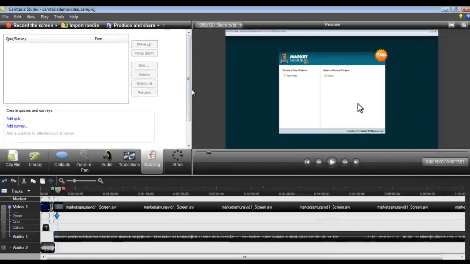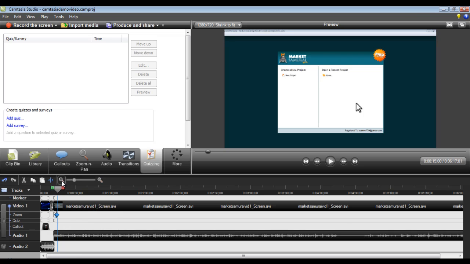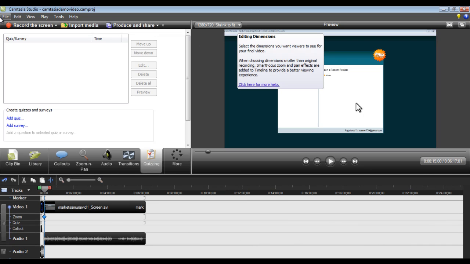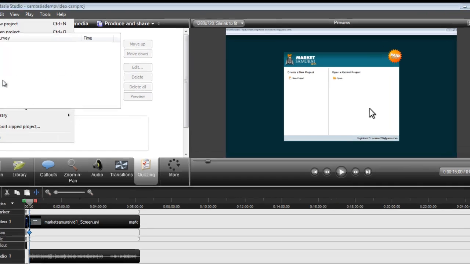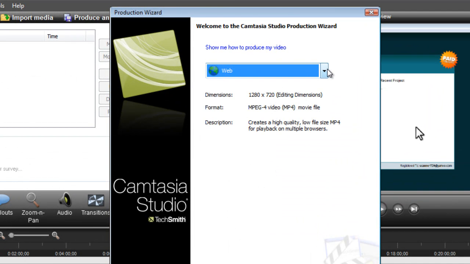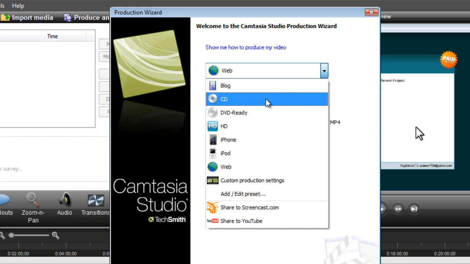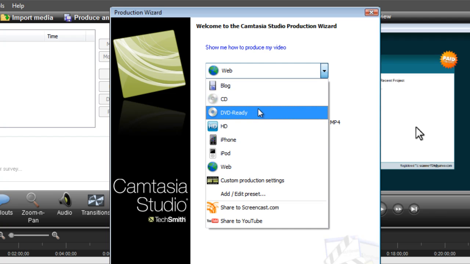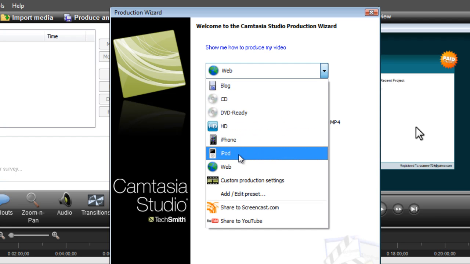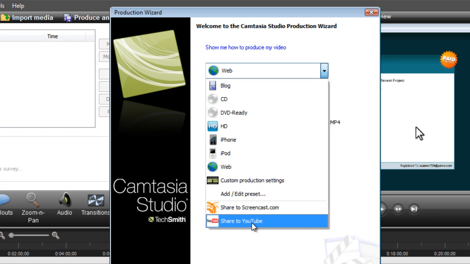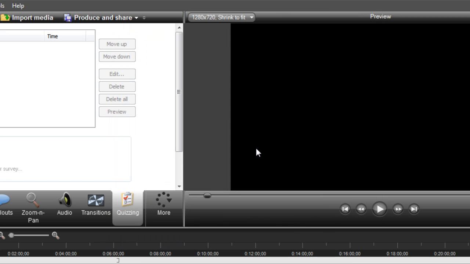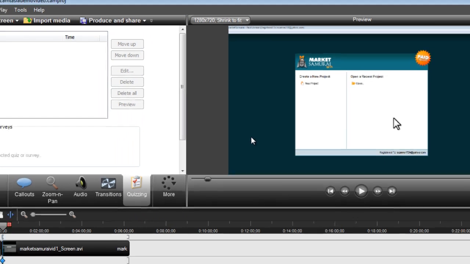Once you're all done, like I said, you just come up here, you're going to pick your aspect ratio, and then all you're going to do is click produce and share, and then you choose just what you want to produce it to, and you can make it burn onto a CD, a DVD, iPhone, iPod, put it right on YouTube or Screencast, whatever you want to do, and it just takes a couple minutes and you can render that video down, and it's yours to do with as you like.